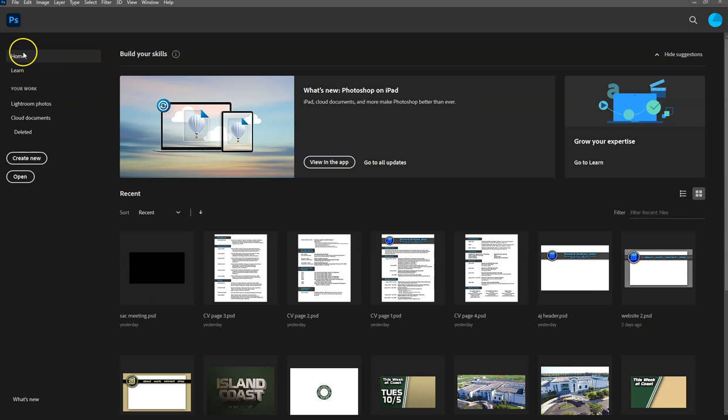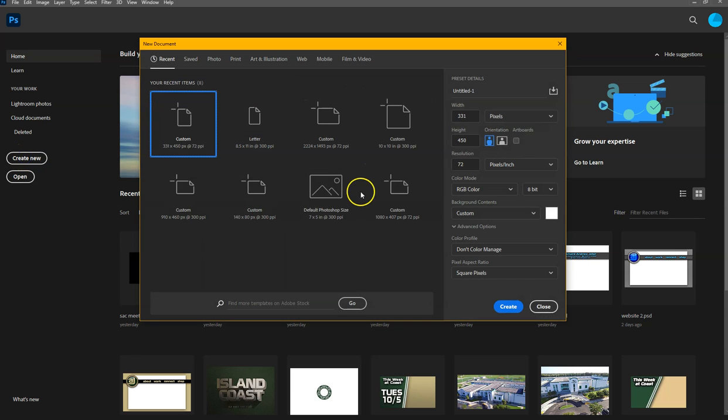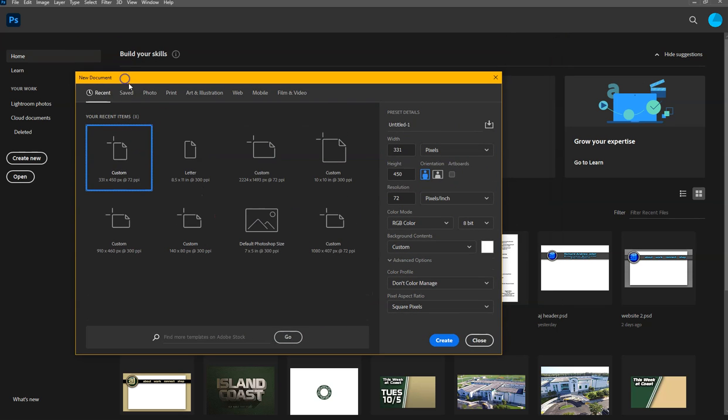If you look to the left, you will see multiple options for different features, including a place where you can click that says Learn, where you can learn about some of the different features in Photoshop. If you are wanting to dive right in and create a new file, then you simply click Create New, and you will get the new document dialog.